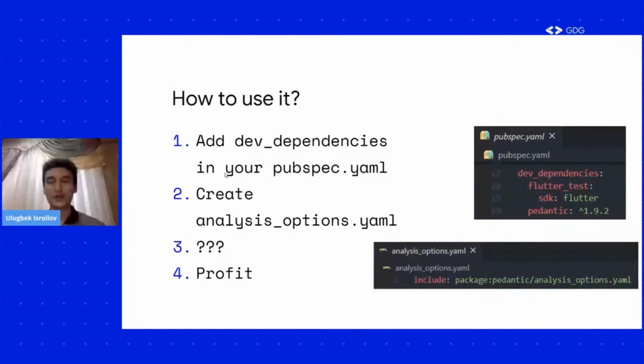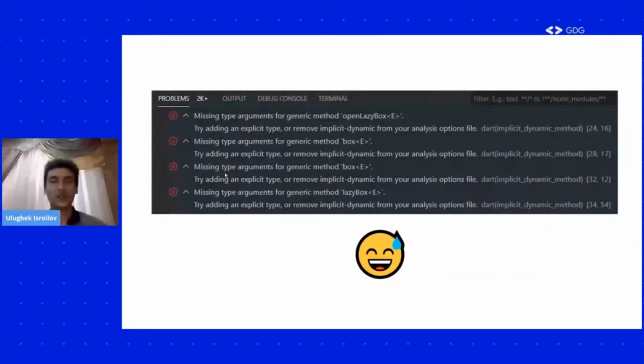The next step is we should create analysis options YAML file in the root of our project and import there our pedantic package. So is that all? Well, yes and no. Here comes the best part, because if it was some existing project, you will most likely see something like this. Your IDE will have a lot of red lines, a lot of errors, and it will be literally screaming at you. So here comes the best part.